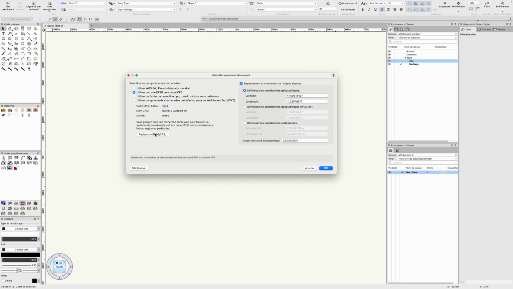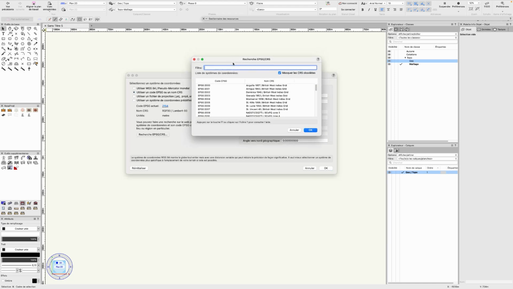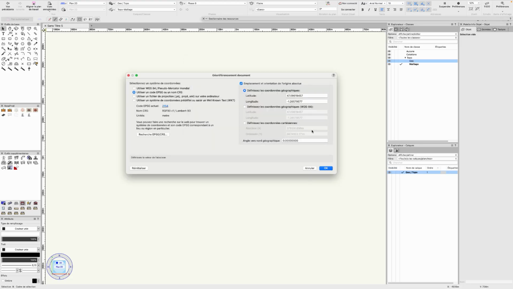Next, we need to select the EPSG system that matches the geographic area of our project. For France, the RGF 93 Lambert system is a suitable choice. In the search field, you can simply type Lambert to find the appropriate RGF 93 system. Once it is selected, you can confirm your choice. We are now using a Lambert projection.